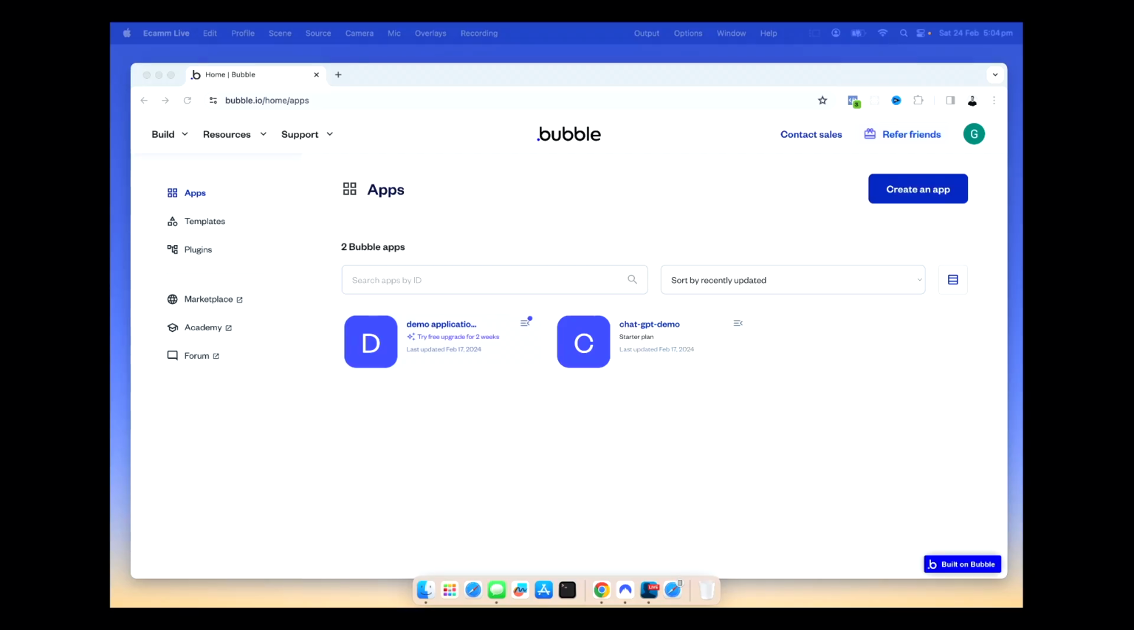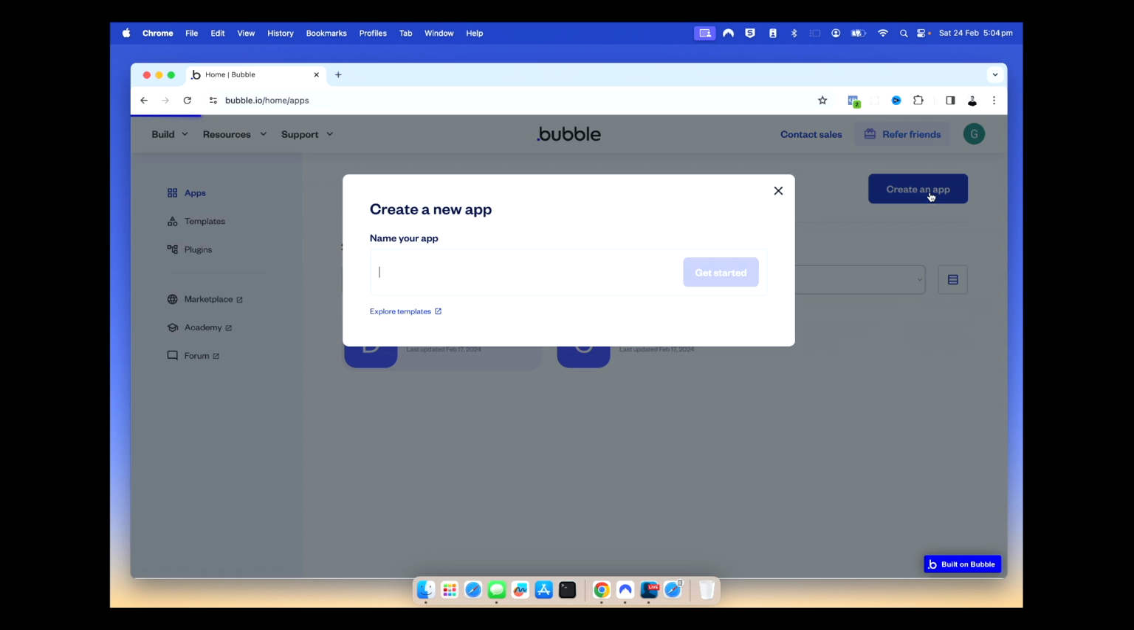I'm going to show you the different areas of Bubble that I think are important to get started and not feel overwhelmed. So once you go to Bubble and sign up, create your account, this is how the dashboard looks like. So go to create an app, give it a name. I'll name mine YouTube demo. Then click get started.